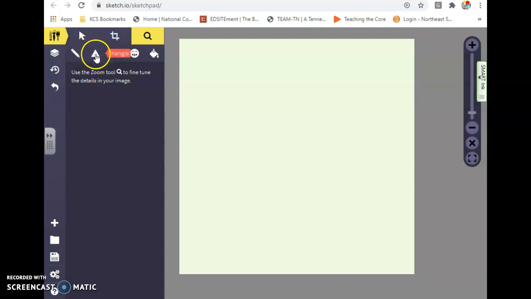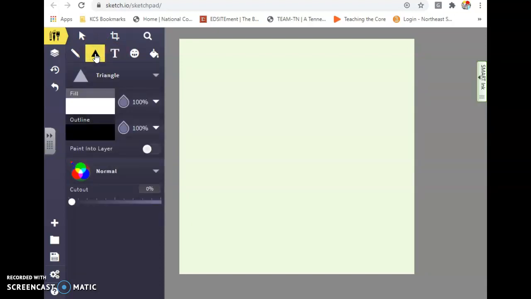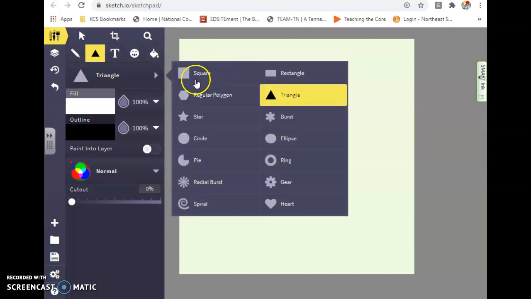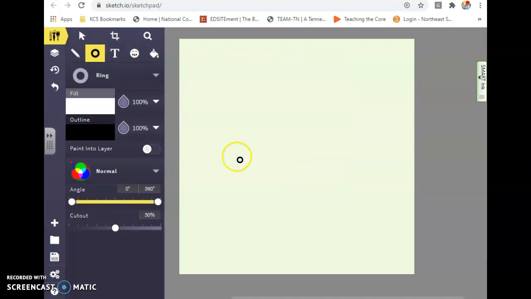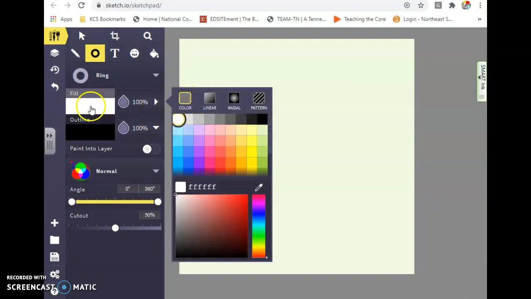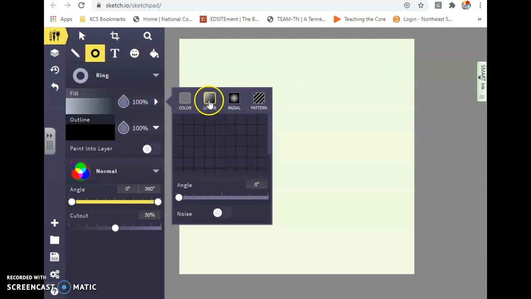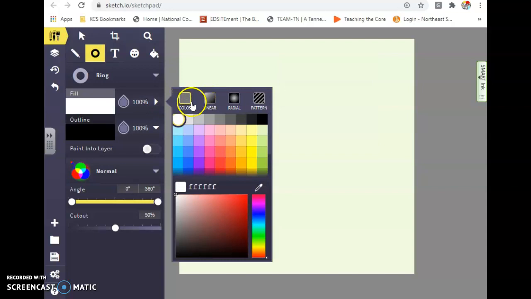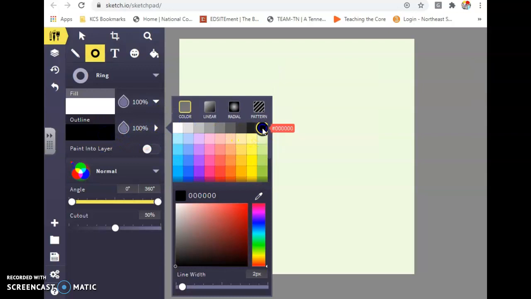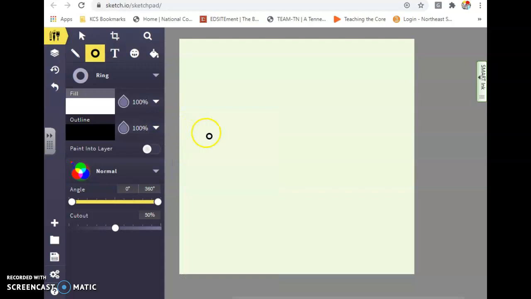These shapes change, so I want to change my shape right now, and if I go down here and click into this area, it shows my shape menu of what I can choose. We're going to start with a ring, and we want to make sure our fill color is white. Some of you might have it on a gradient right here. So make sure you stick it on color and choose white, and your outline should be color and black.